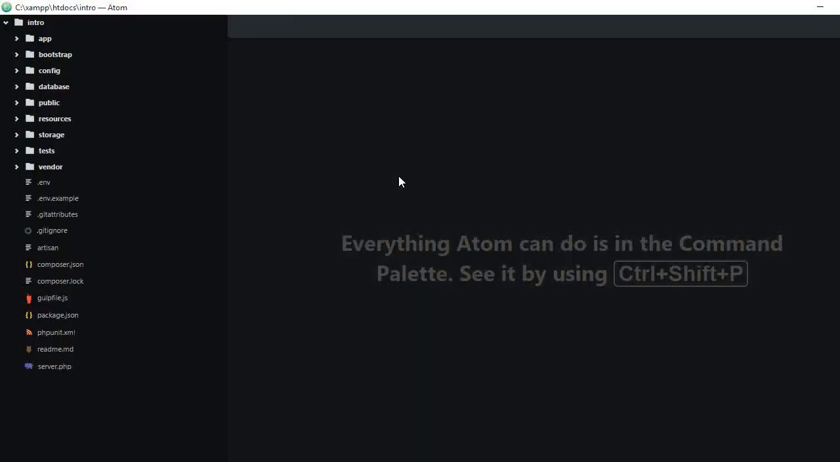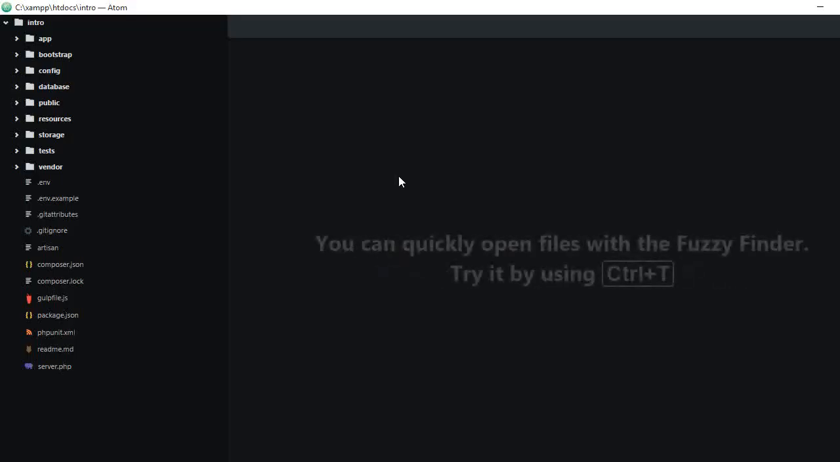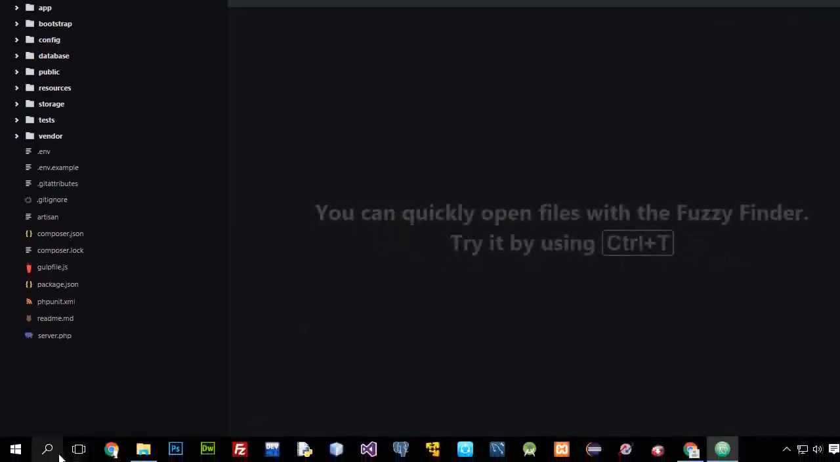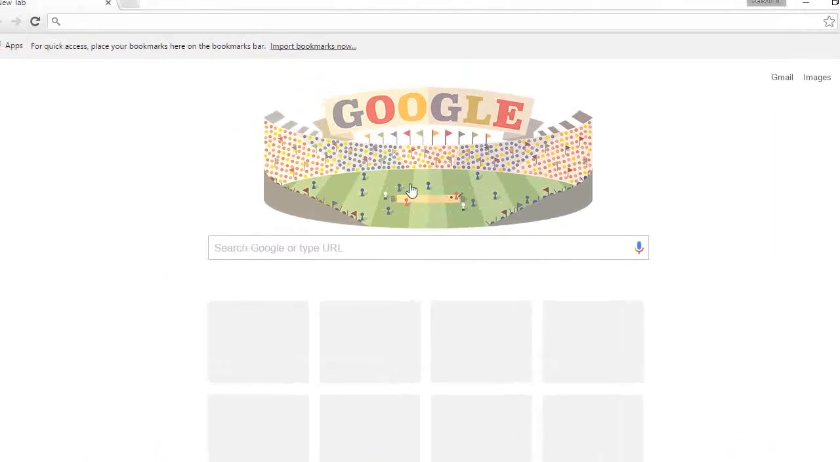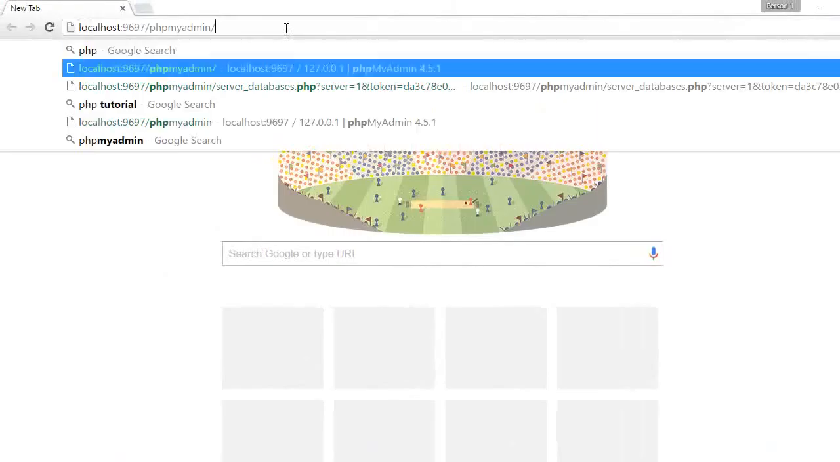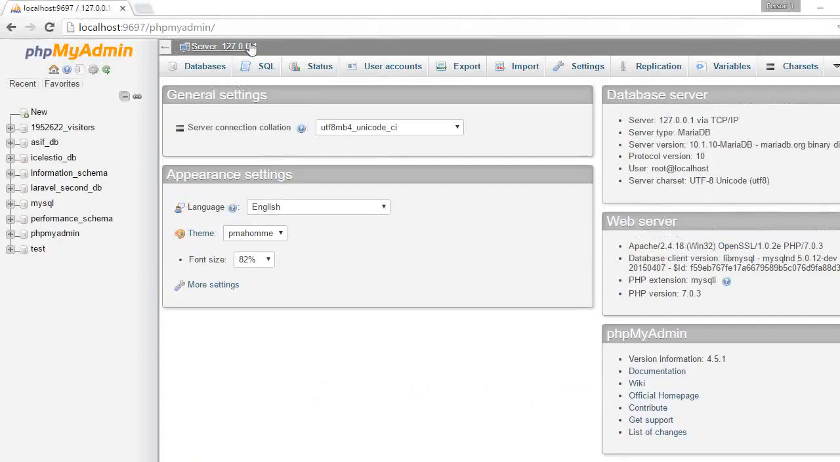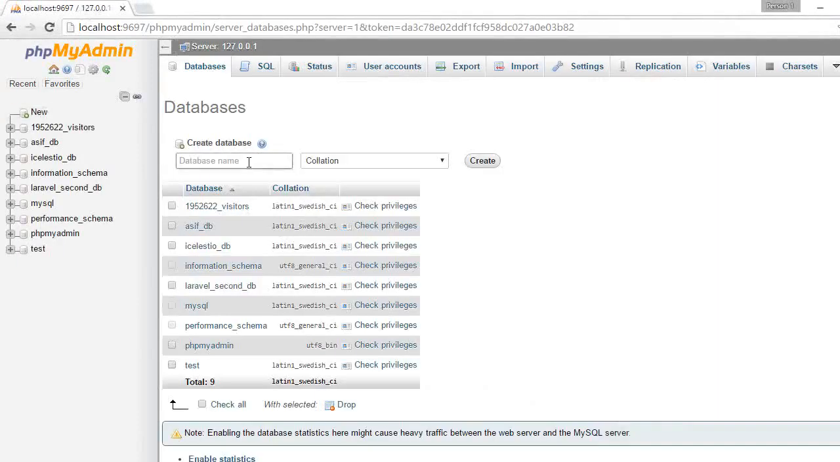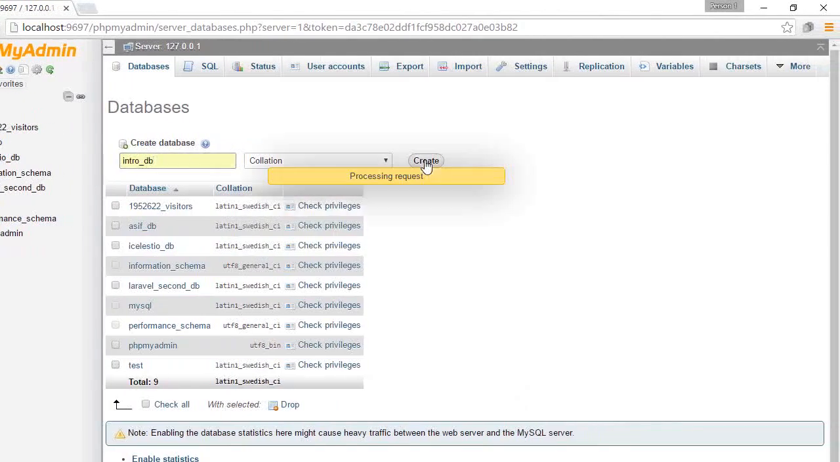Alright guys, before going any further, let's start by setting up our database and migration tables. To do this, pull up your browser and navigate to phpMyAdmin. Click on New and name your database whatever you want. I'm gonna be naming it IntroDB and click on Create.